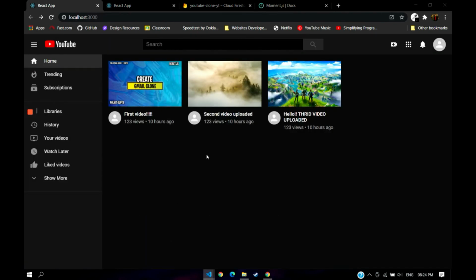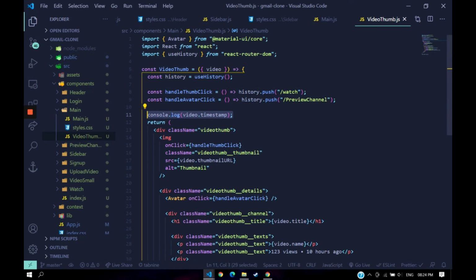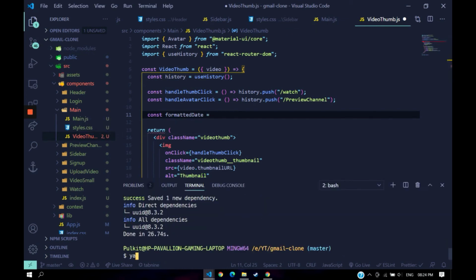Go back to your application. First of all, we are going to format our time. We have the time in seconds, a long digit of seconds. First of all, we need to get something useful from the seconds. So we just say const formatted date equals to, okay, first of all we need to add moment also. Just say yarn add moment.